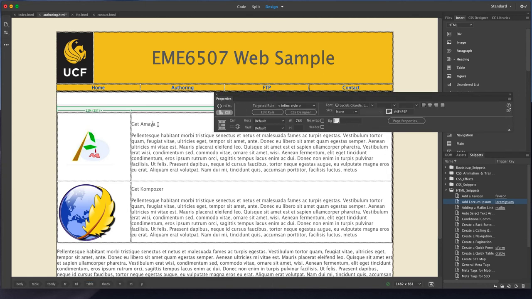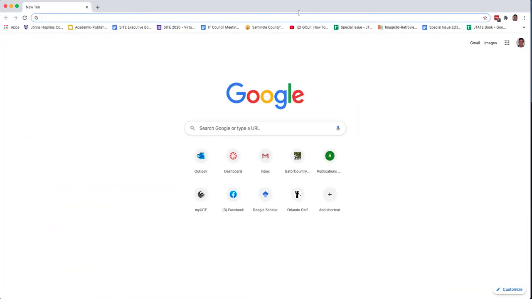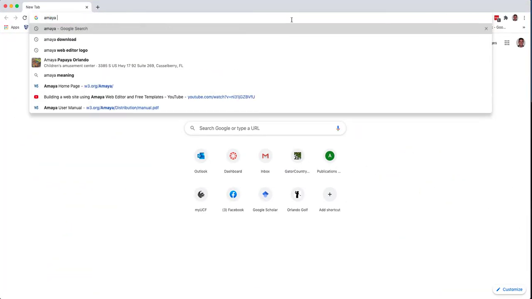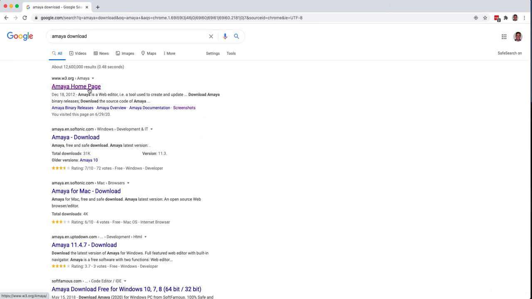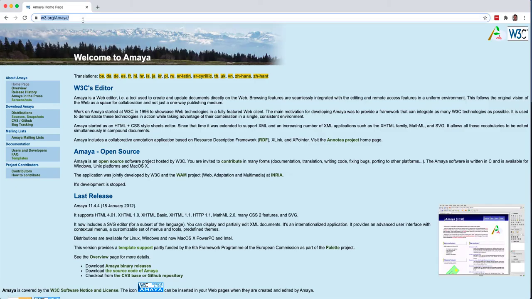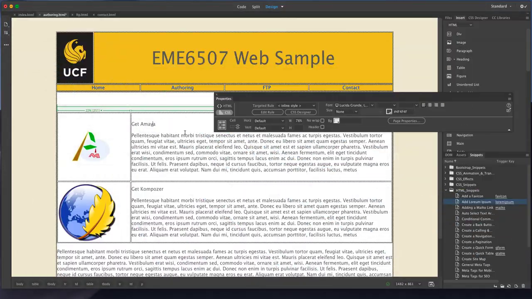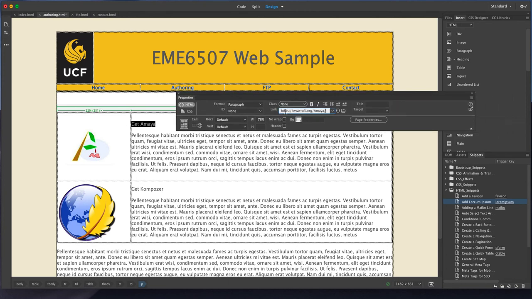So now I want to go to get Amaya and make that link. So let me just Amaya download. I'll copy that. And then I just highlight this. Again, I could simply go to the HTML in the properties tab and do the link. And that's good. Now what's interesting is this is an external link, so I want to make this open in a new tab or a new window. To do this, I click _blank and we're good to go there.